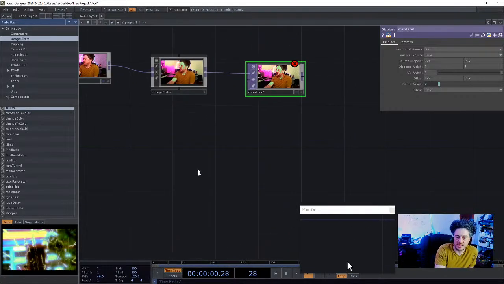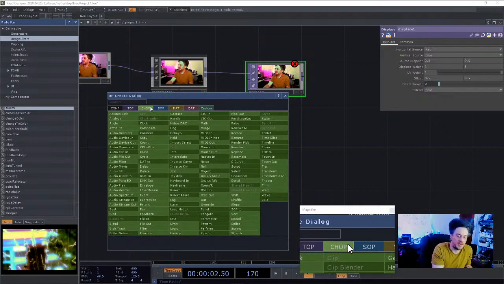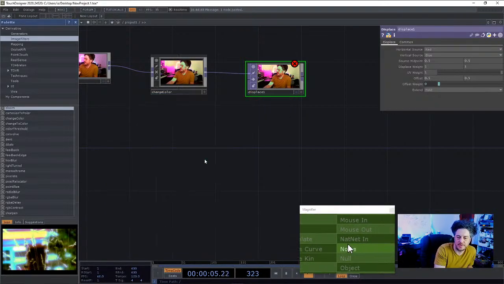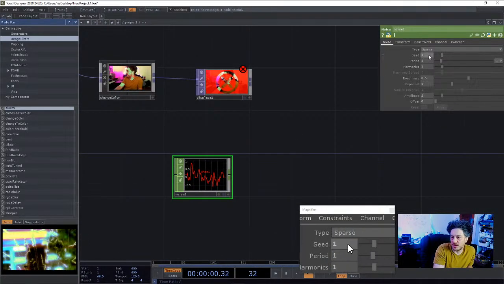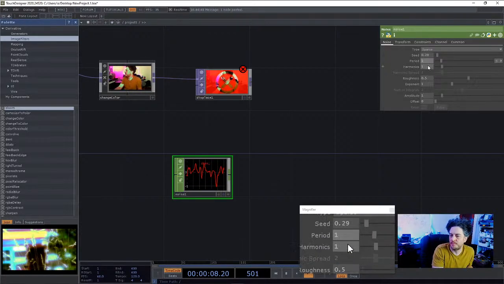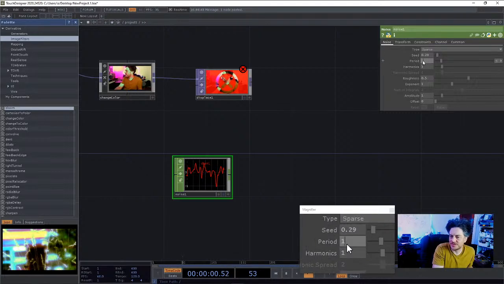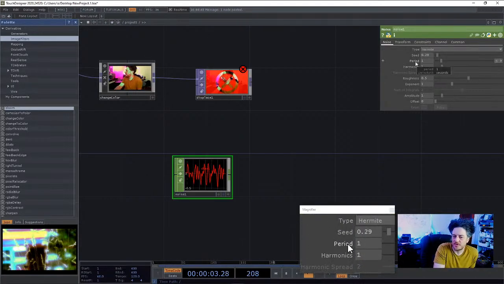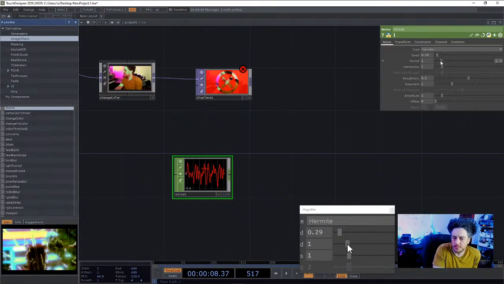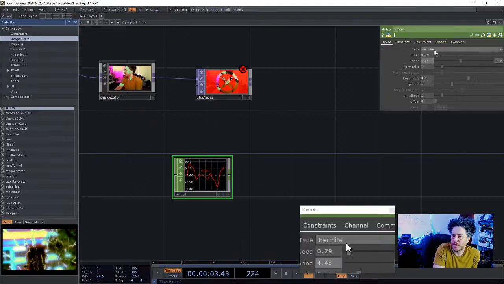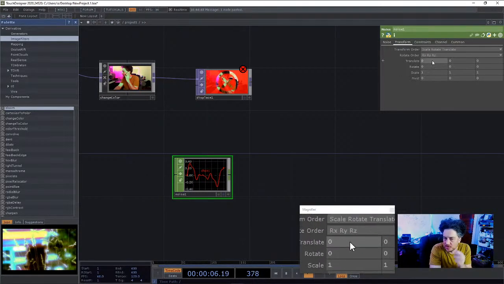So what I need is I'm going to create a noise CHOP, and this noise CHOP, I need to change some settings real quick. I think this was about right. Actually, all this can stay about the same. I'm going to change this to Hermite. The period, I'm going to lengthen out a little bit. And then in transform, this is where all the magic happens.